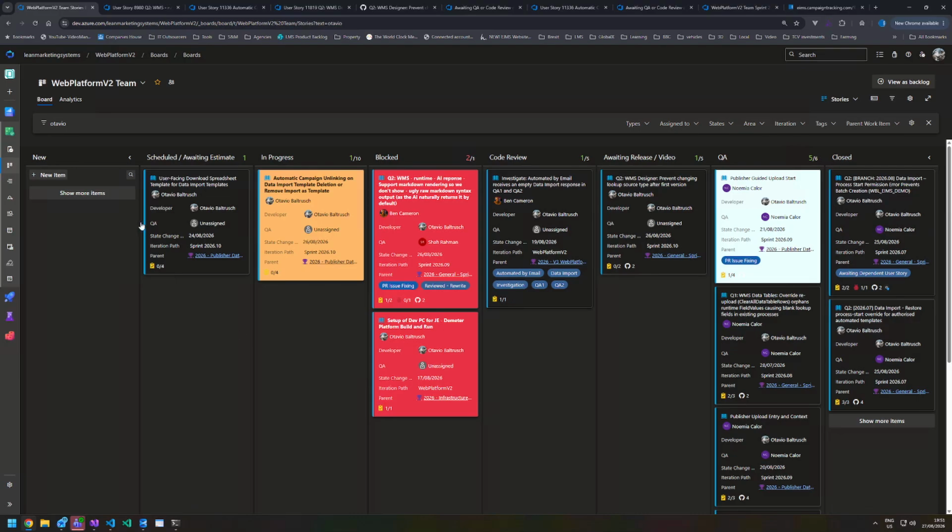And then after that, I also have the user-facing download spreadsheet template for the data import templates. And yeah, that's pretty much it for my week. Next week, I'll just carry on working on these publisher data import user stories.